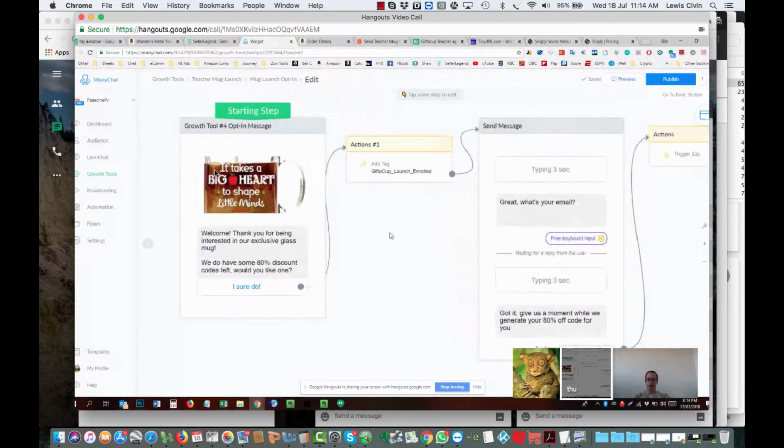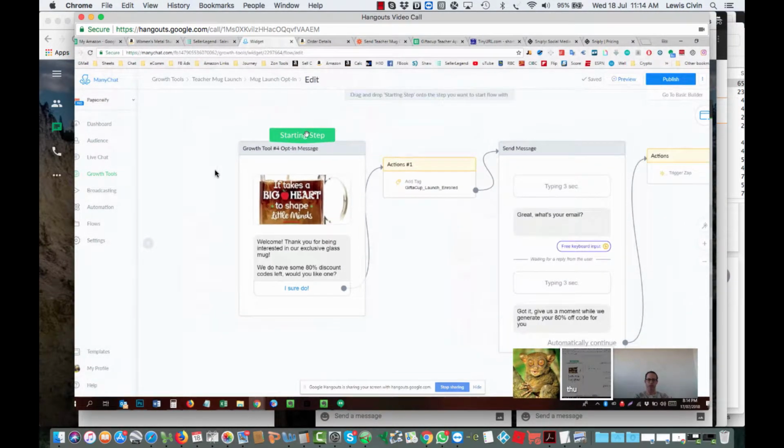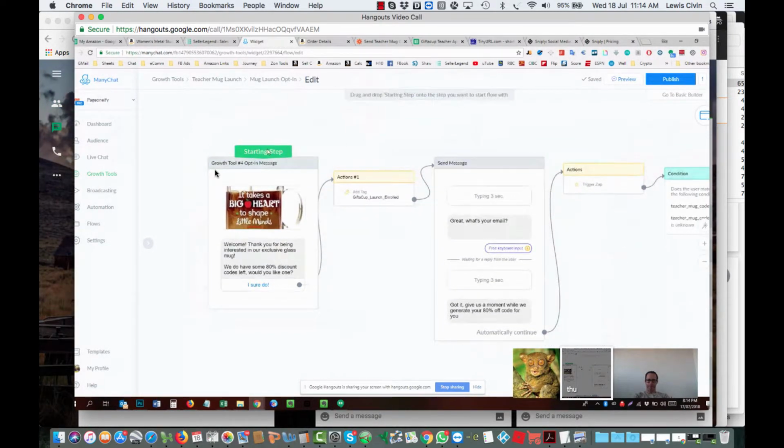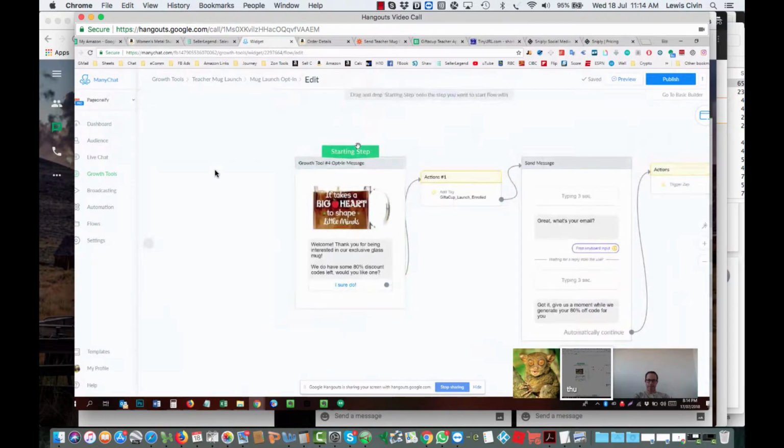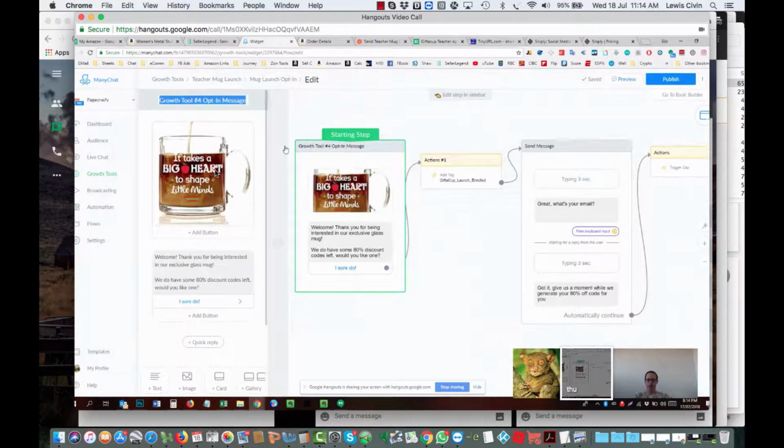So now we've got a... Did you call that starting step, or who put that in green? Is that Manychat, or is that you? That's Manychat. There's always a starting step with everything, and it defaults to the first message. You can change it and put it over here or somewhere else, but it always starts with the first one. And then growth tool number 4, opt-in message. That's just because you've done some previous ones, have you? Yeah.